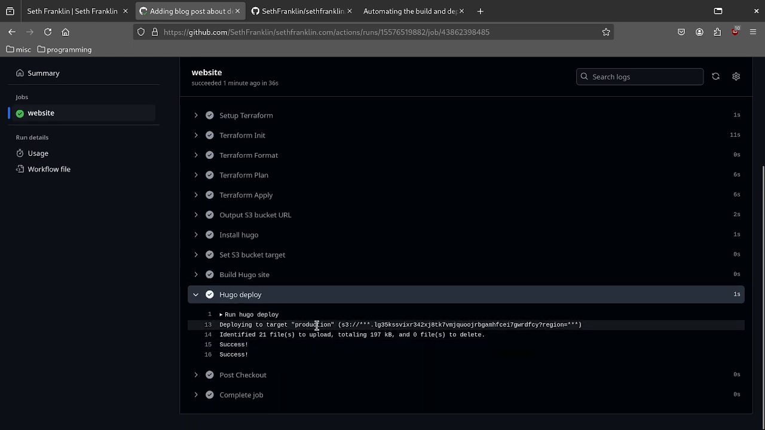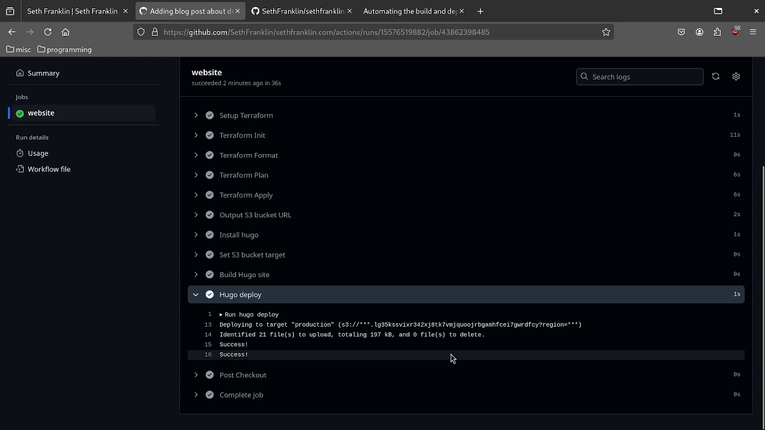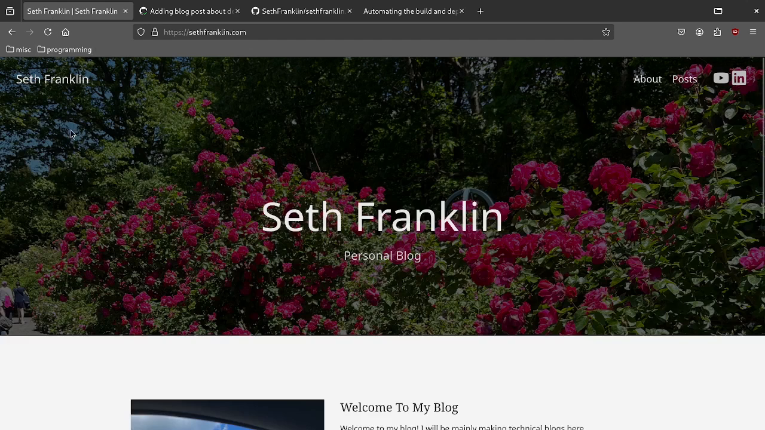So it says deploying to production target. Here's the S3 bucket URL. It says identified 21 files to upload, 197 kilobytes, and 0 files to delete. So it'll tell you exactly what it's creating, updating, and deleting, which can come in handy. And that's about it. So if I check back on the production site, let me see if it changed at all.